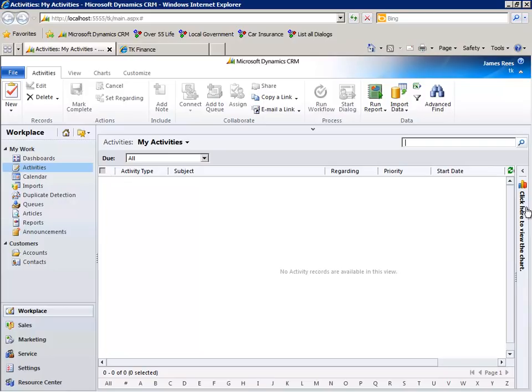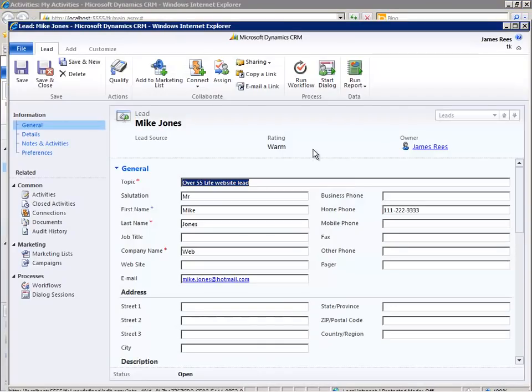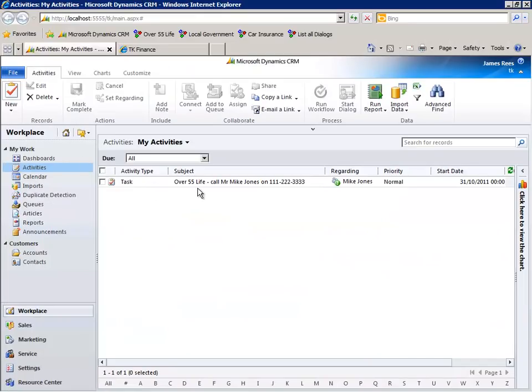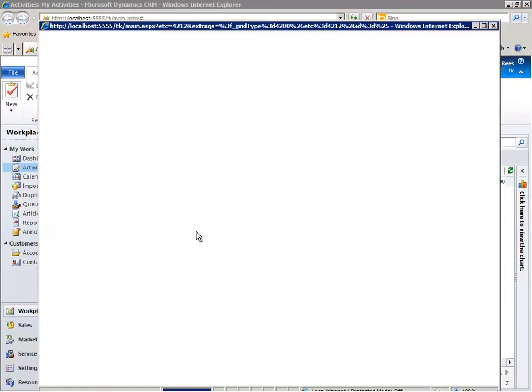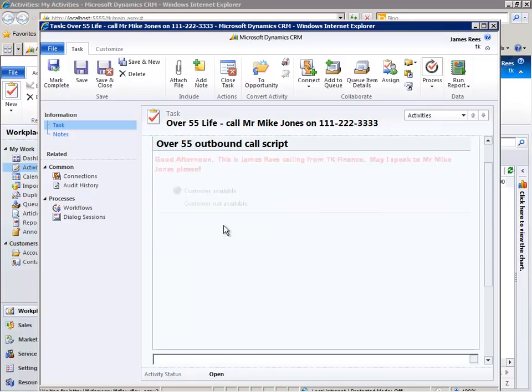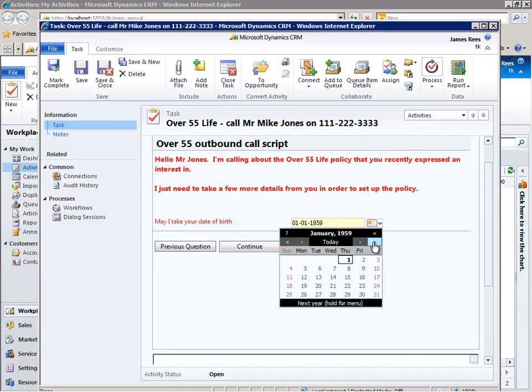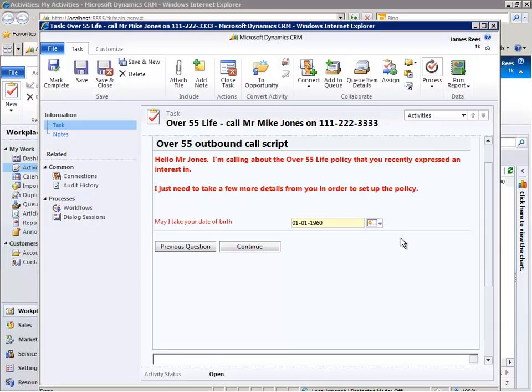Back in CRM, our call center agent has a task created by the inquiry. It is linked to a lead record which was also created. Opening the task launches an outbound call script, running in an iframe in the task form. The call script has access to the task details, the associated lead record, and any other standard or custom CRM entities. TKDialogs ensures that the agent handles the call consistently and automates calculations and other lookups.